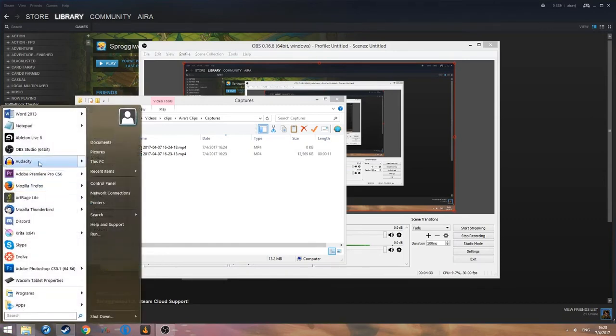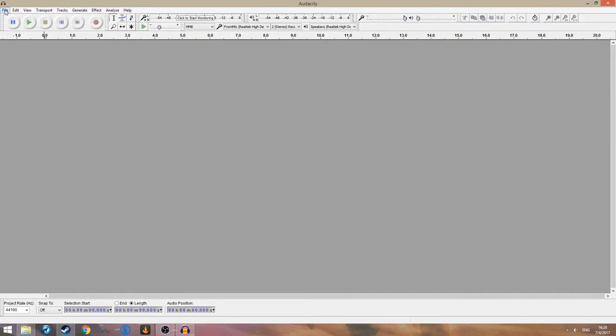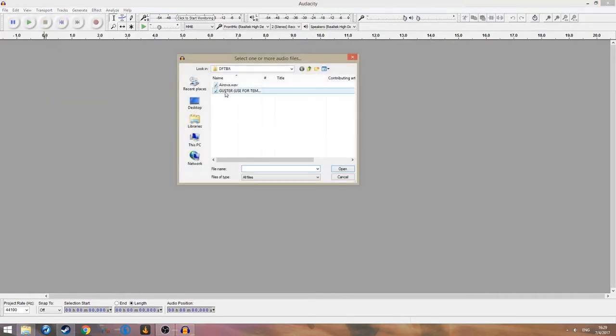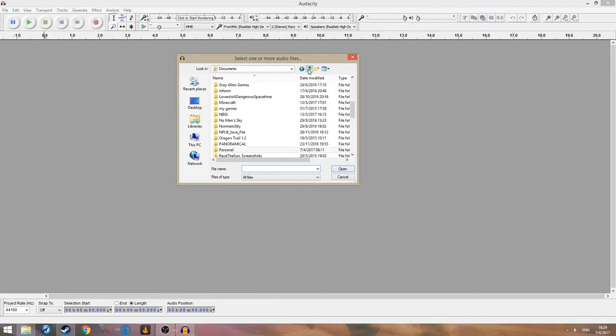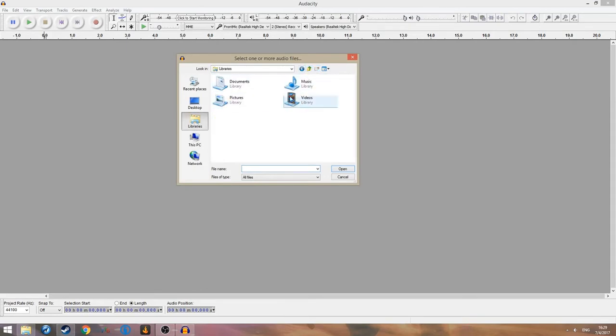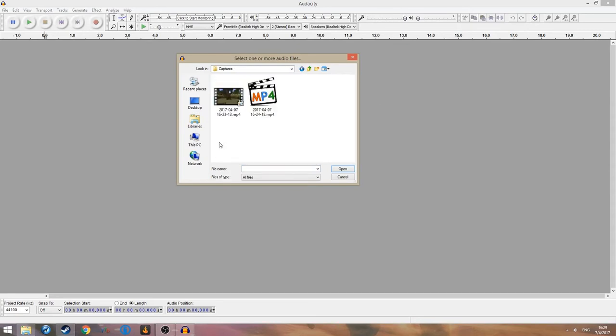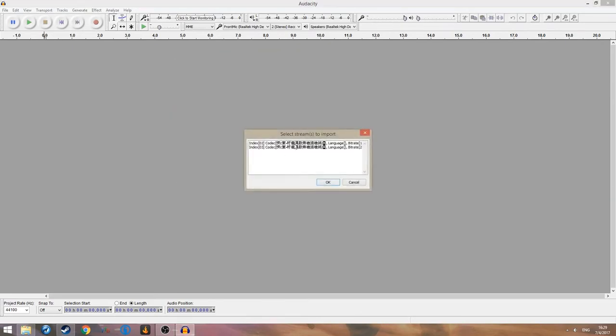I also have here Audacity. This is a free program everyone has access to. What I do is I go into File, Import, Import Audio. I go into Videos, clips. Here we go. Here's the video clip that I want to use. Open, and it's going to give me these two tracks.